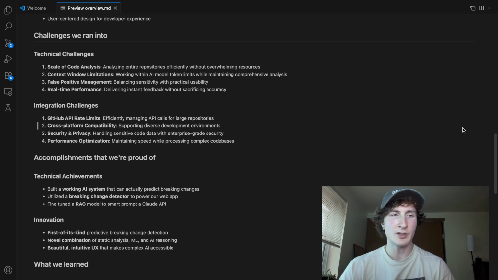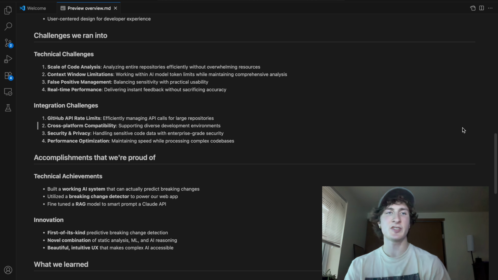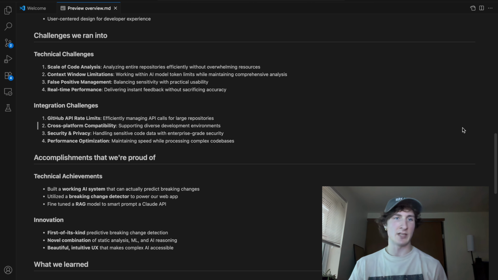Currently, we don't have any real-time functionality, but eventually that would be our goal. If we continued on with this project, we would like to have a VS Code extension, so you don't have to actually make commits into a repository to be able to see things.